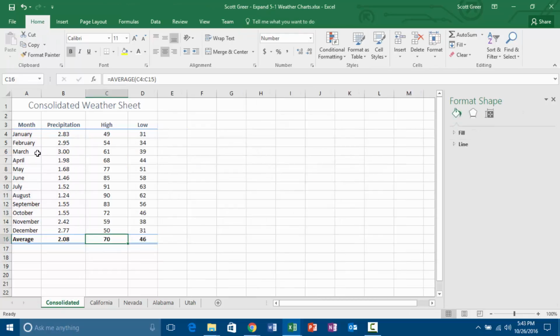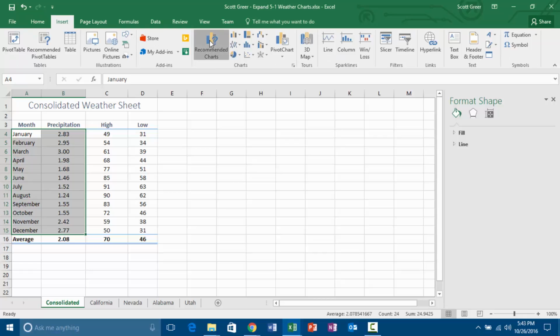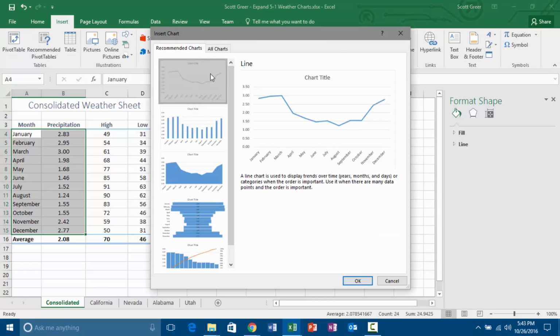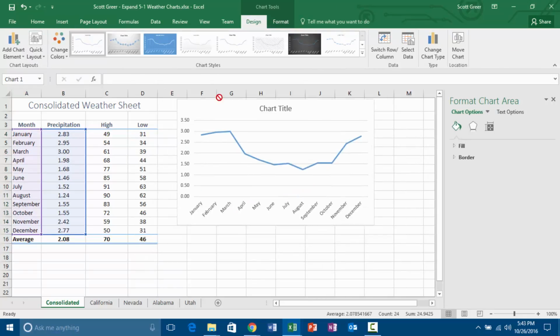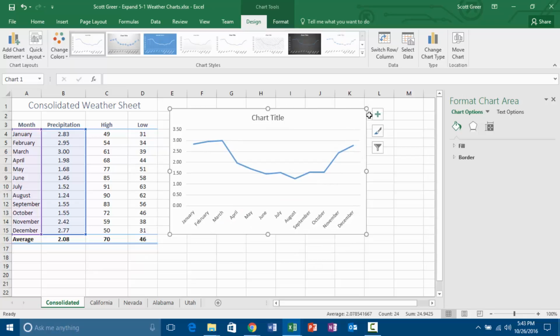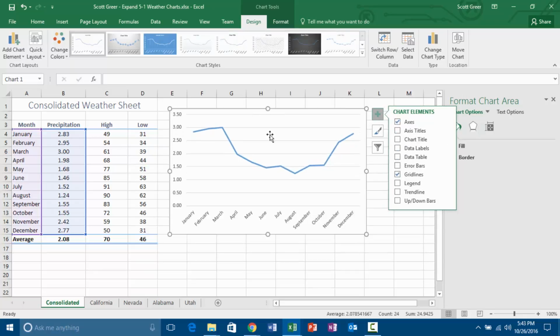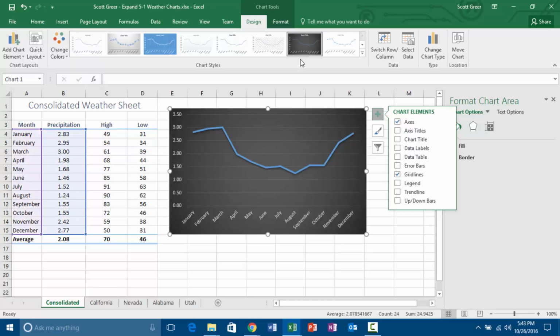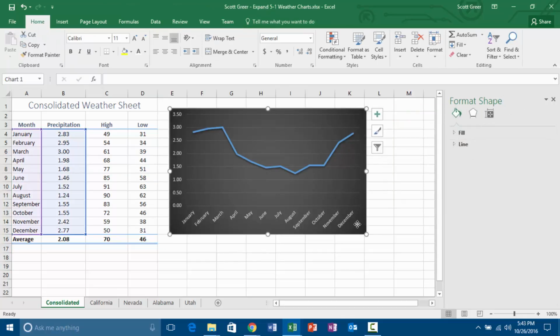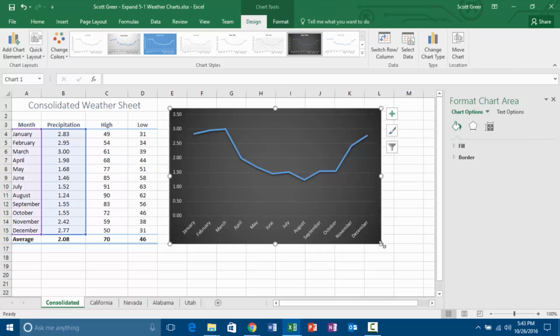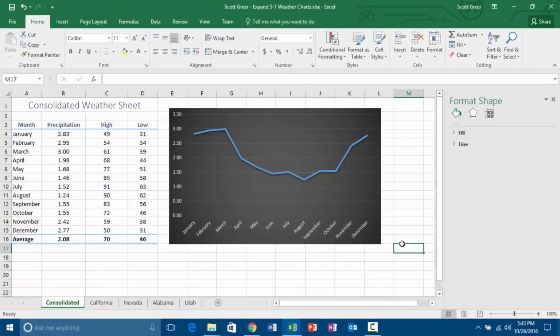So we have our consolidated. We could do the same thing for the consolidated. Insert a line chart. I like it. I'm just going to get rid of the title. Chart title's gone now. I'm going to change it to this one because it looks prettier, and we'd have to guess at what it was. But this is precipitation in inches, and that's it.